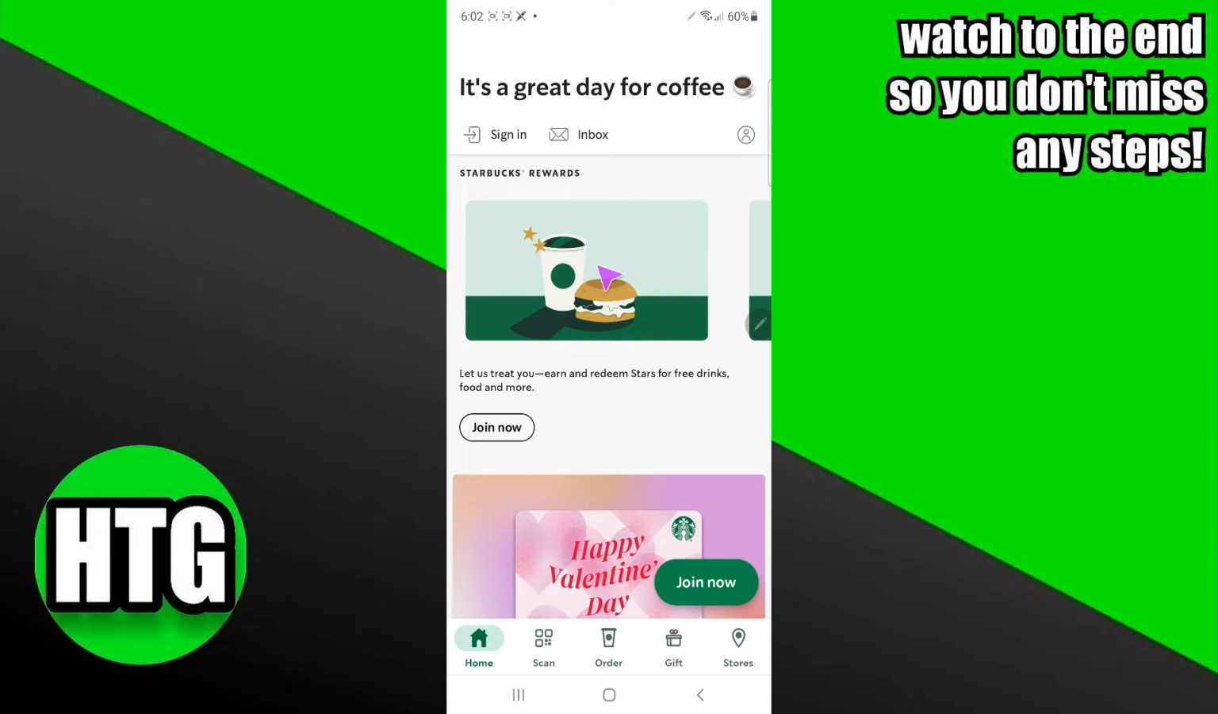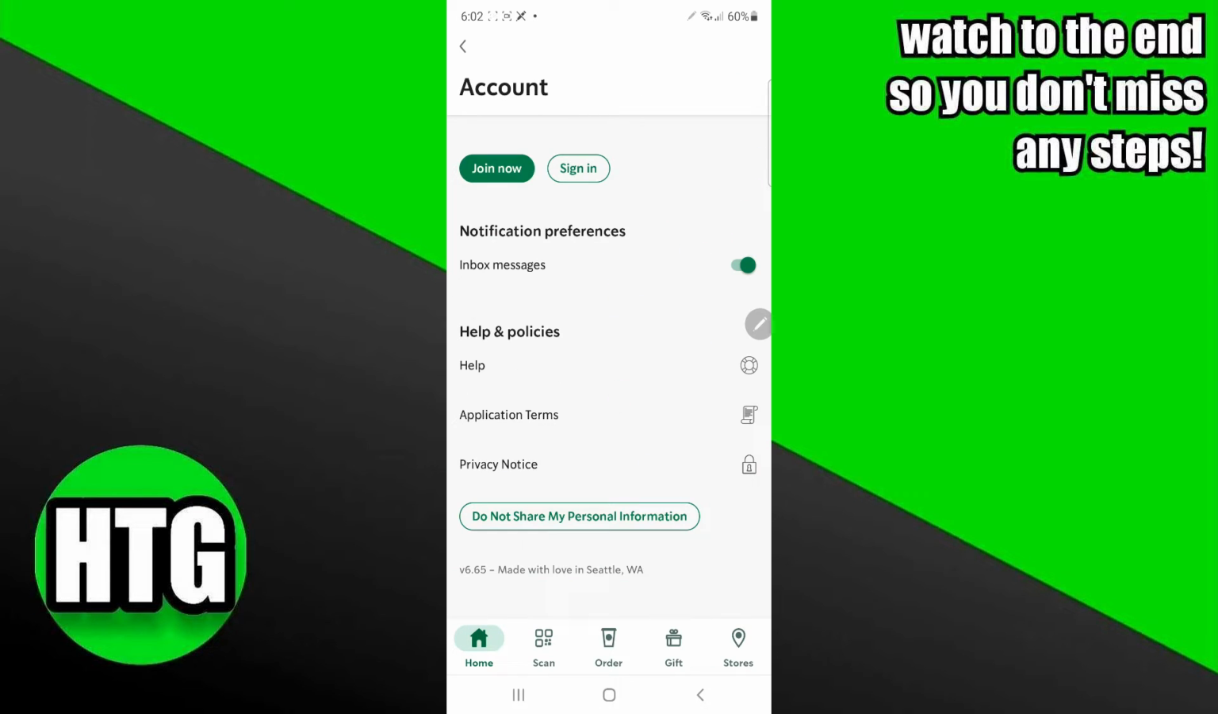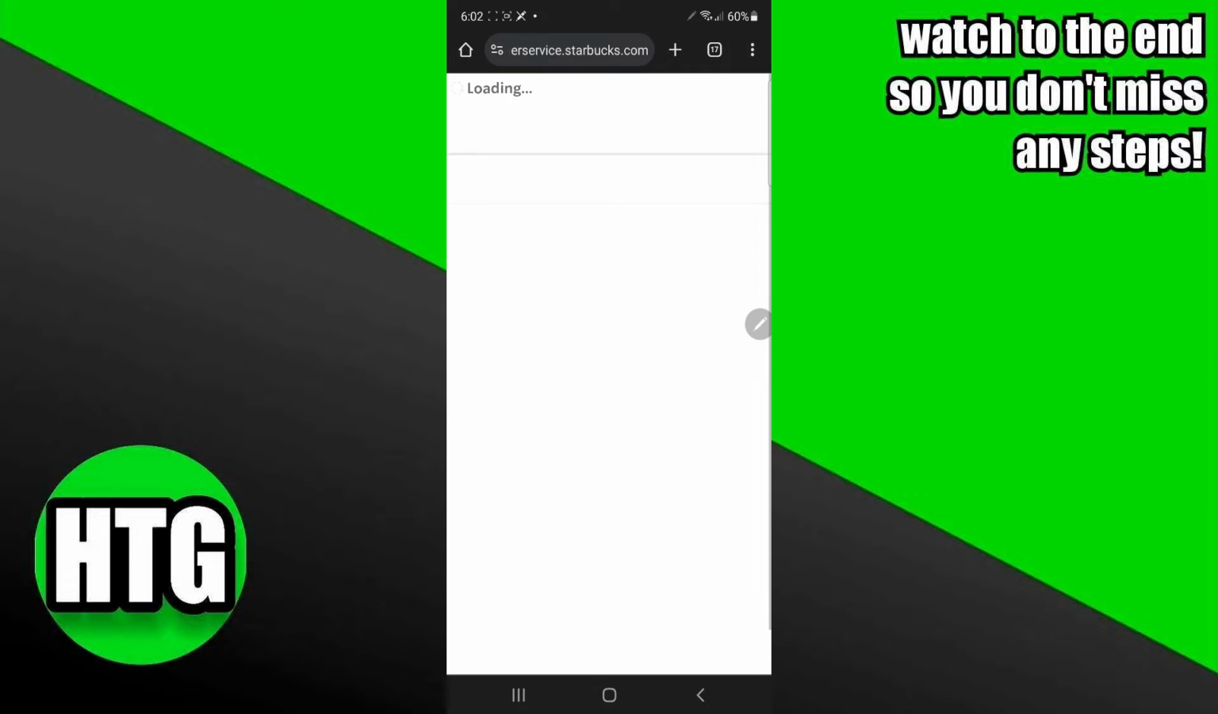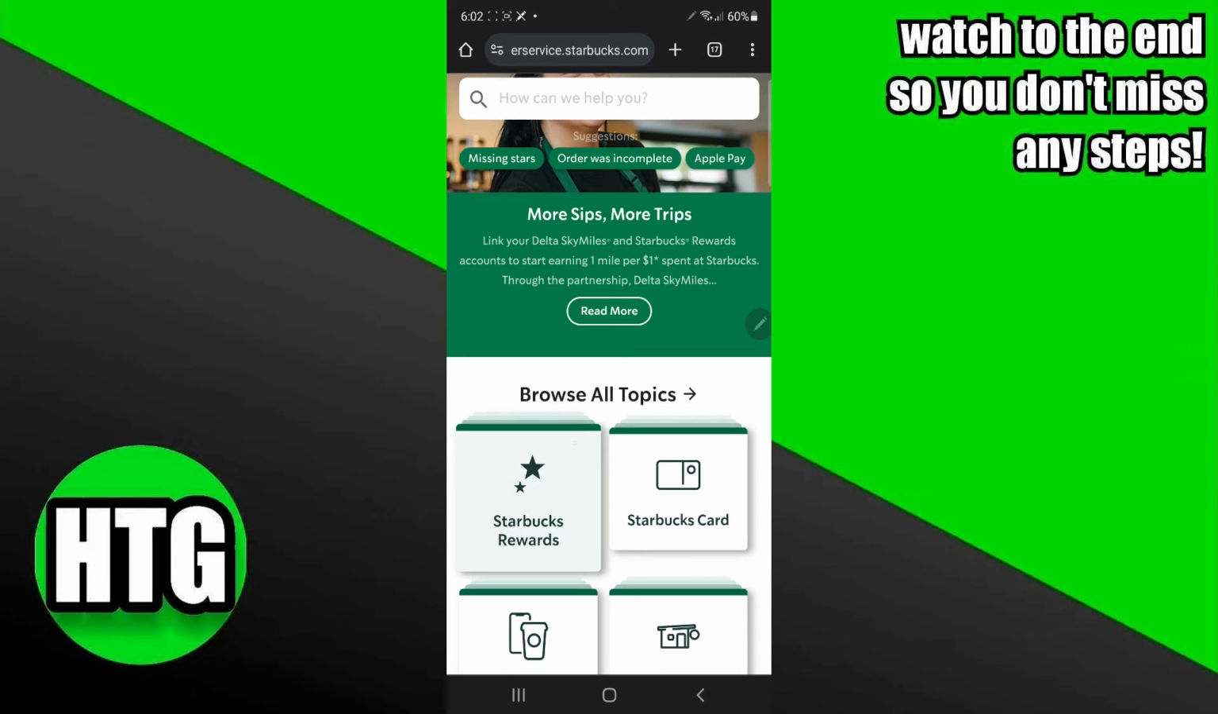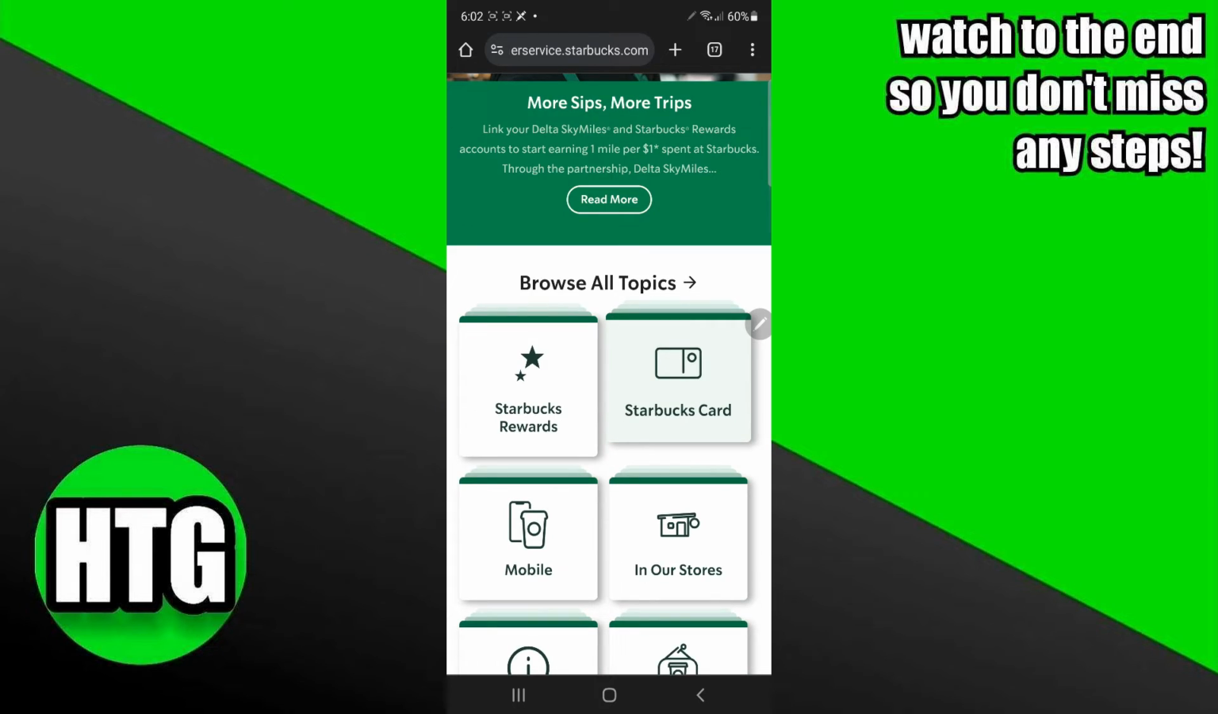In order to get a refund, you simply have to call them. So how can you call them? In order to call them, you have to tap on your profile and it will show a page something like that. Here you have to tap on the help section. In the help, it will take you to your browser. In iOS it will take you to Safari. On my device it took me to Google Chrome.